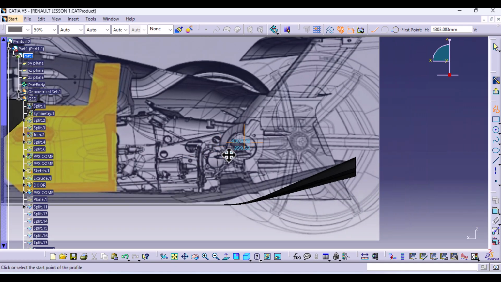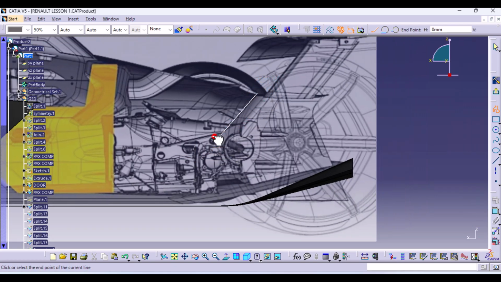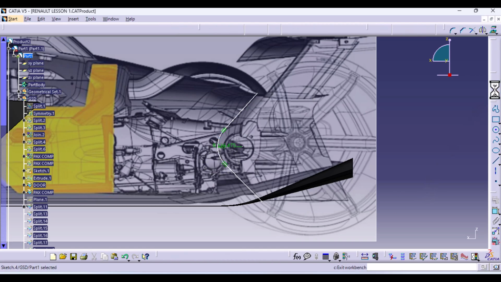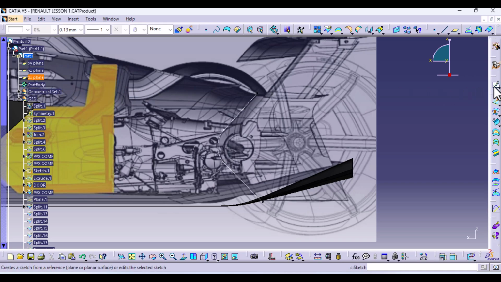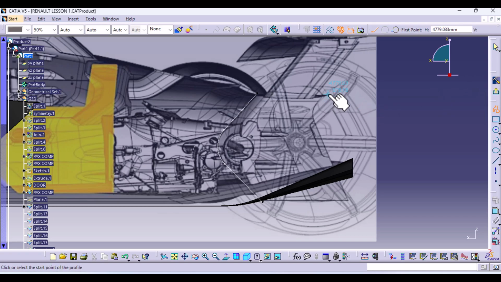Create a profile from this point to that point. Add a corner. Might want to pull this downwards a little bit. Like so. Exit. Sketch the ZX plane again. Up to that point. Add a corner. Then we're going to constrict these ones to the same level.